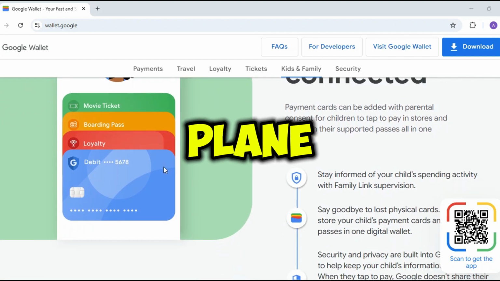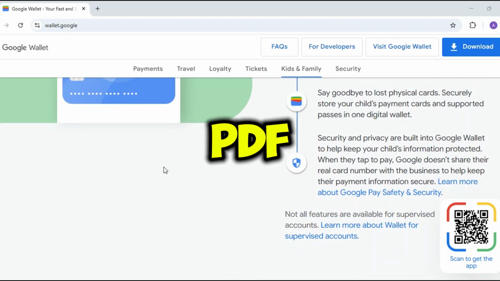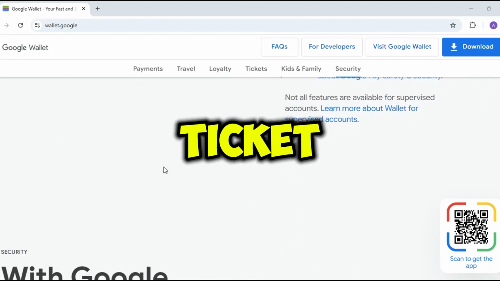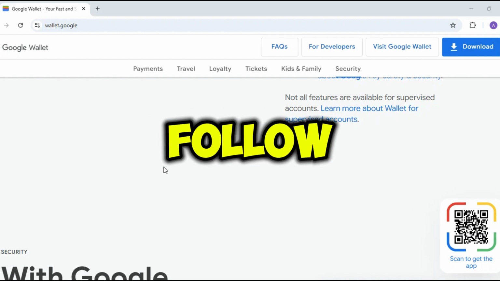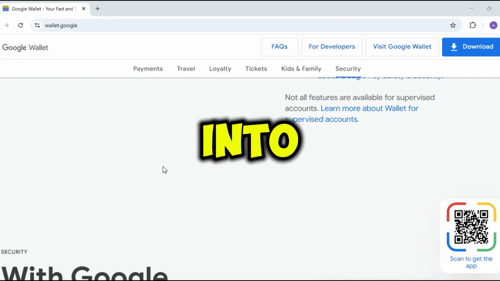Then, locate your plane ticket file. This could be a PDF, PK Pass, or a ticket received via email or Google Drive. After selecting the ticket, follow the on-screen prompts to import it into Google Wallet.